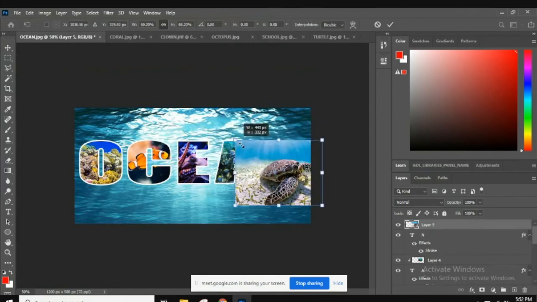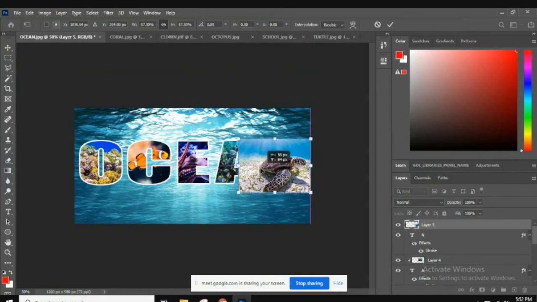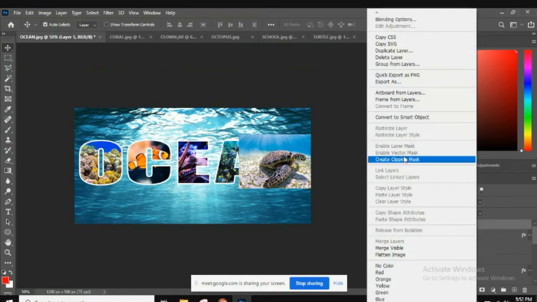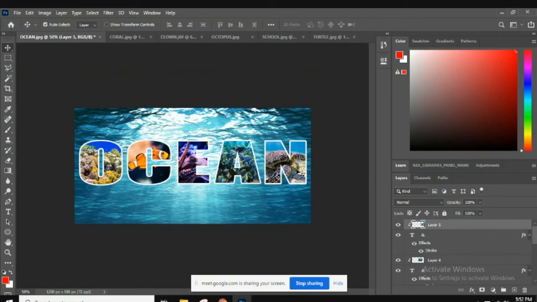Control T, size it so it's right in there. I'm going to hit that check, and again, right click that layer and create that clipping mask. Now, it's really important to know that each letter has its own clipping mask, okay? And you did them separately. It wasn't a big secret.